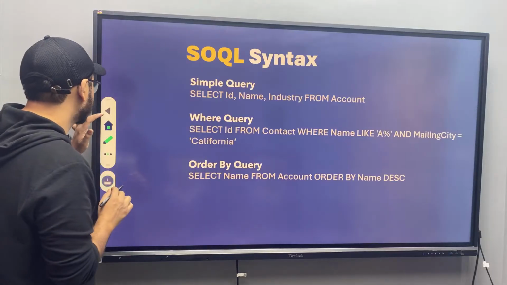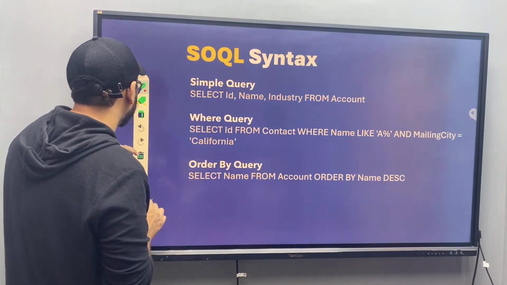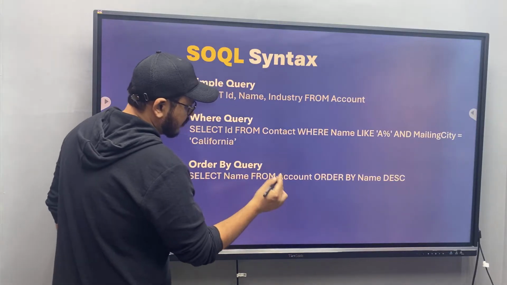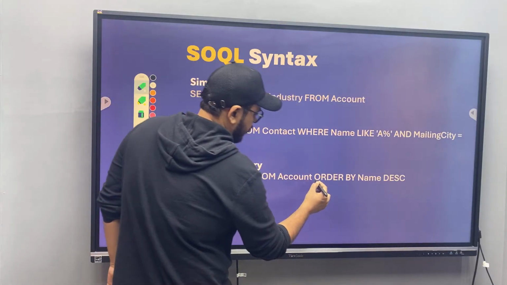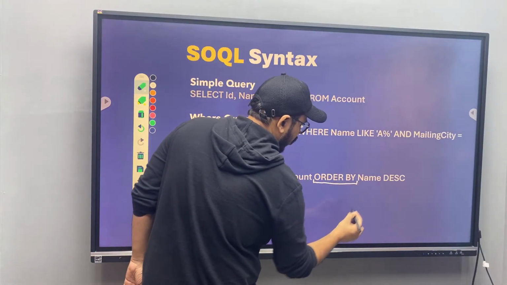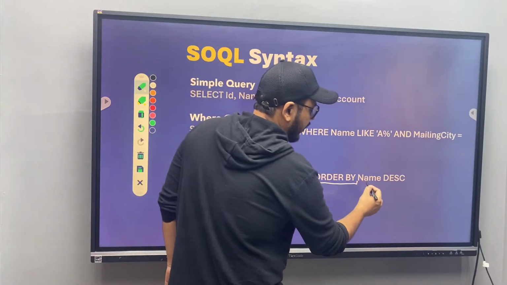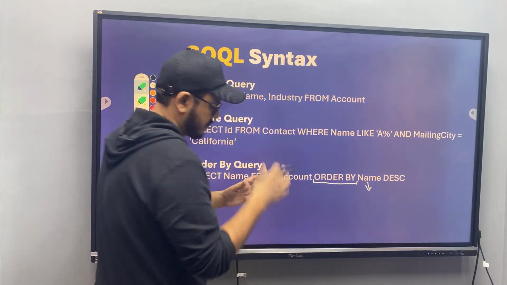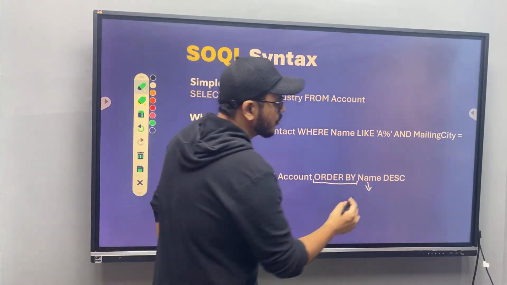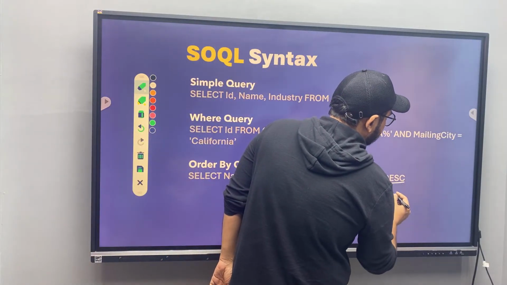So this is the syntax for order by queries. If you see here, for order by, towards the end of the query, you just need to write order by. Now, which field you want to use for ordering or sorting it, and you can use ascending or descending here.